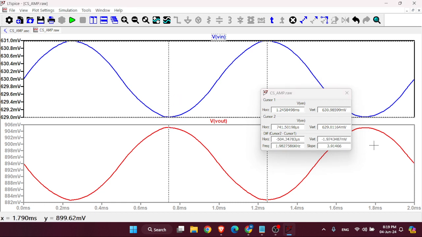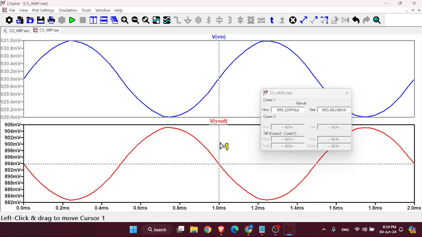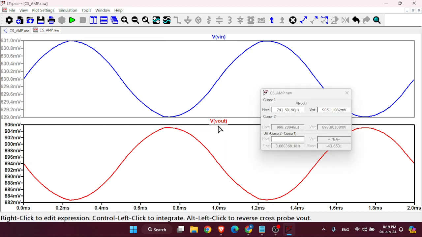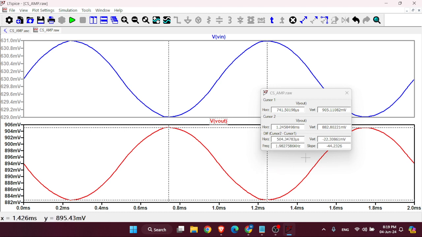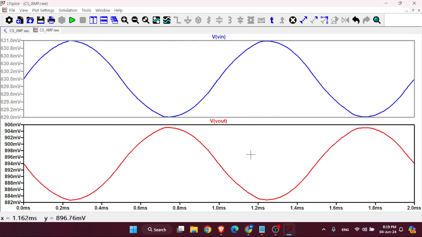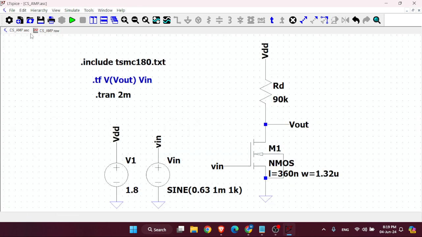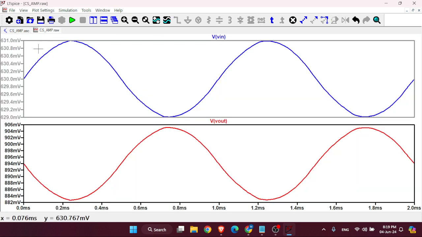So the peak to peak of input voltage is close to 2 millivolt. And for the peak to peak of output, place one cursor at top and another cursor at bottom, and divide the quantity. So it will be around 11. So we calculated the gain of this amplifier in two ways. The first one is by simply applying the .tf transfer function syntax, and then we have also calculated it through the waveform.